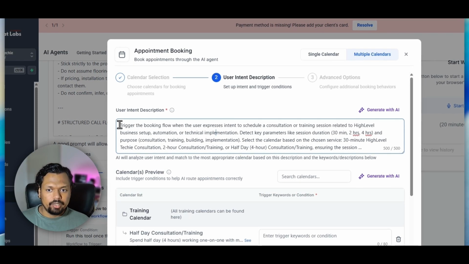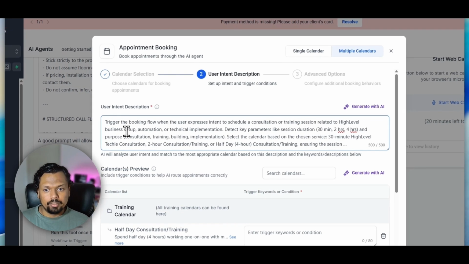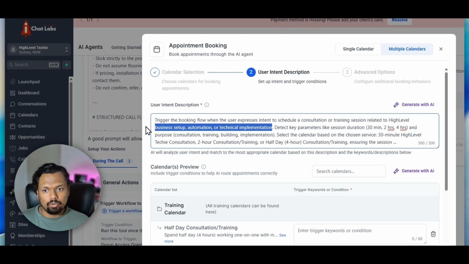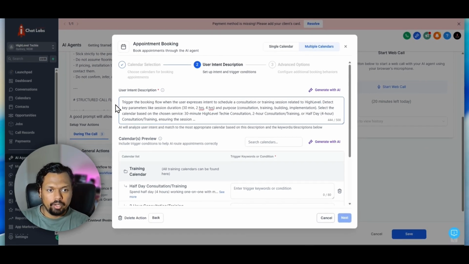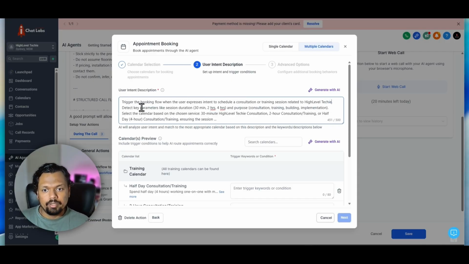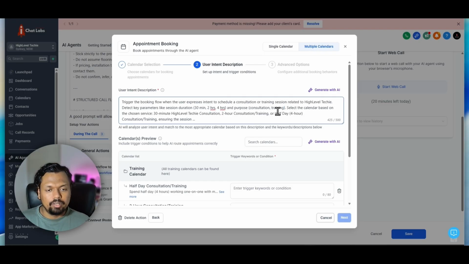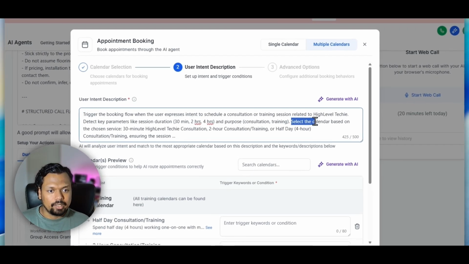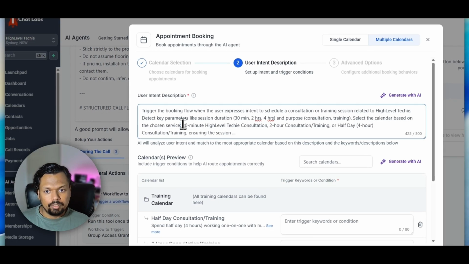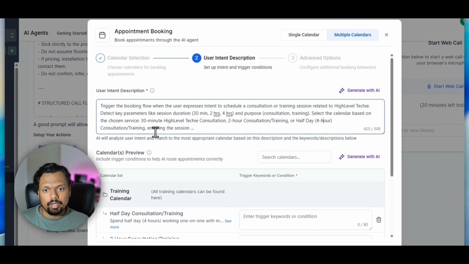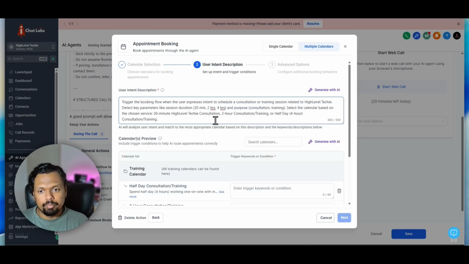So here you can read: trigger the booking flow when the user wants to book a consultation or training related to high-level business setup, etc. So you probably don't want all of this. I can remove that bit related to, I can say, High Level Techie, and detect key parameters like session duration, 30-minute, 2-hour, 4-hour, and purpose: consultation, training, building, implementation. Maybe not all of that is needed. Consultation and training is the only thing we need to look into. And then select the calendar based on the chosen service, 30-minute and 2-hour, half day, etc. Right? We have an almost proper prompt here.